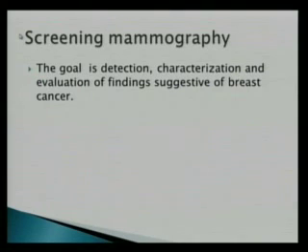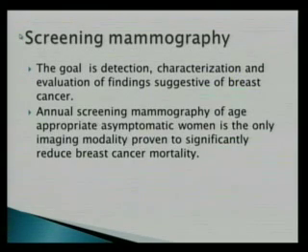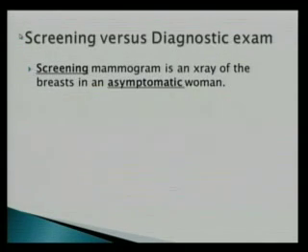So what are we doing in a screening mammogram? Our goal as the radiologist is to detect, characterize, and evaluate findings that are suggestive of breast cancer. So we have to know what we're looking for to find a breast cancer. What we're doing are annual screening mammograms in women that are age appropriate and asymptomatic. And this screening mammogram is the only modality so far that's ever been proven to significantly reduce breast cancer mortality.